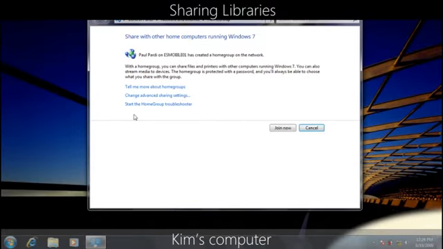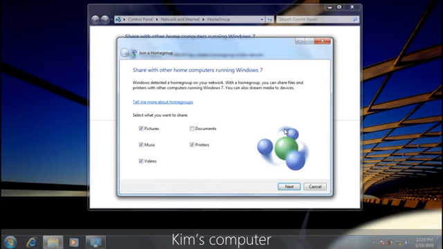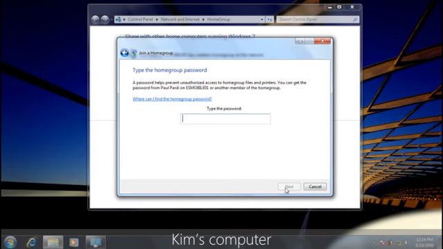My computer is also on this network, so I'm going to join the HomeGroup that Paul set up and share some of my libraries. Windows 7 will detect that it exists on our network and I can join. First, I'll choose which items I'd like to share. In addition to my pictures, music, videos, and printer, I also want to share my documents so Paul can access them. Next, I need to type in the password that I received from Paul since he created the HomeGroup.